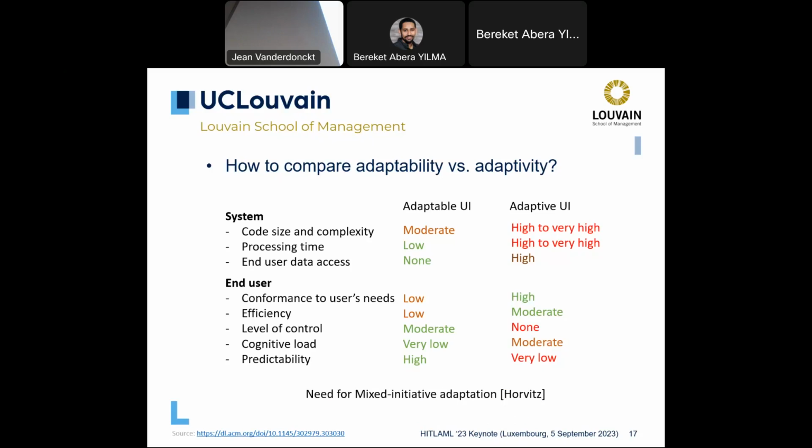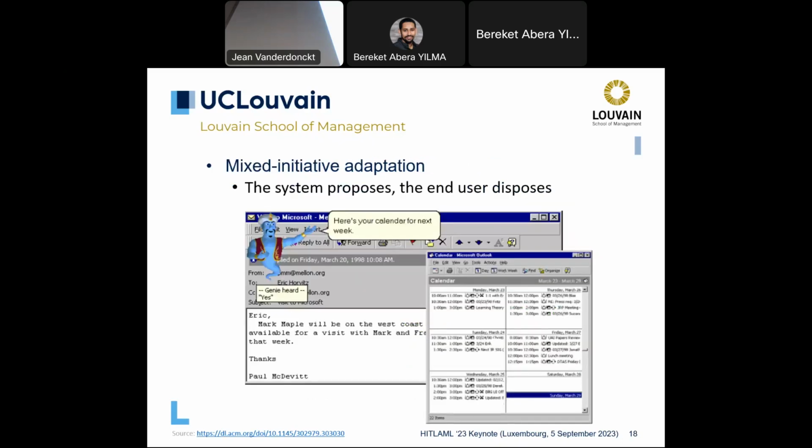So the consequence of that is, since neither adaptable nor adaptive is good, we have to find something in between, so-called mixed initiative. Maybe you have already heard about that. It's a principle that was introduced by Eric Horvitz from Microsoft some years ago. Mixed initiative means that instead of having the user or the system controlling the adaptation, it's a collaboration between the two.